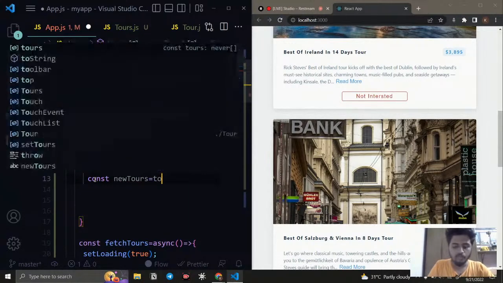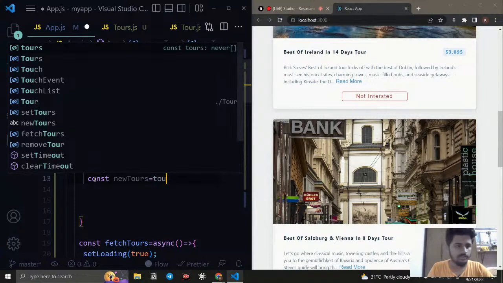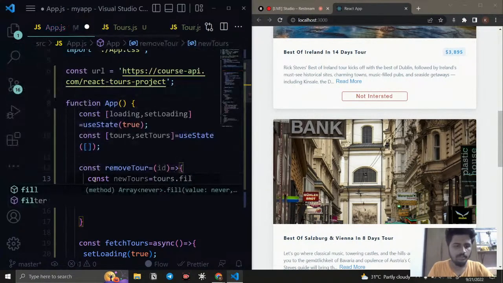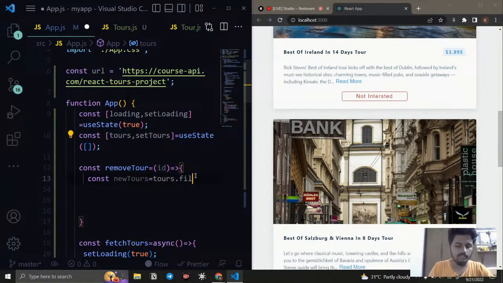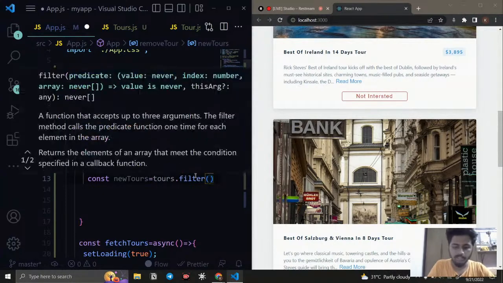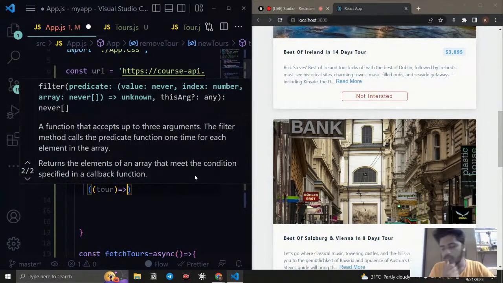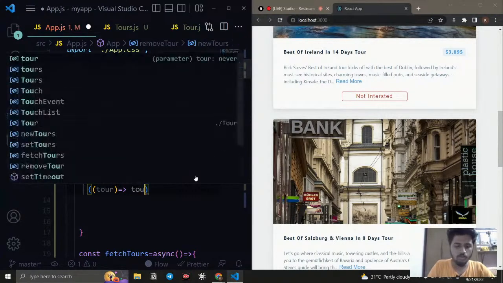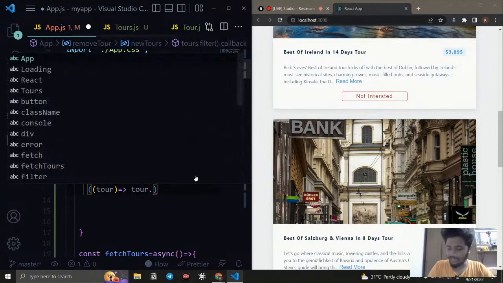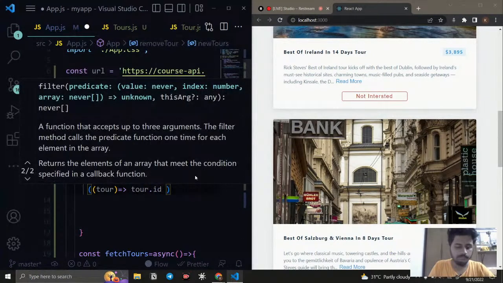And here I just say tours.filter. The tour is something that we get from here. This is the array, so you need to filter from it. Here I open that, and we say tour, and inside the tour you need to filter it out: which tour id am I passing? Other than that, not equal to that id.